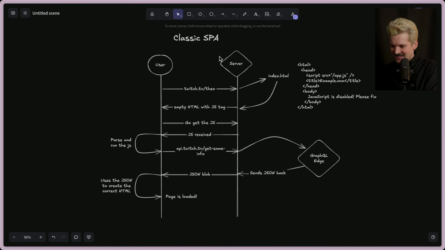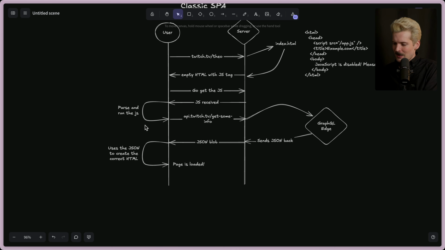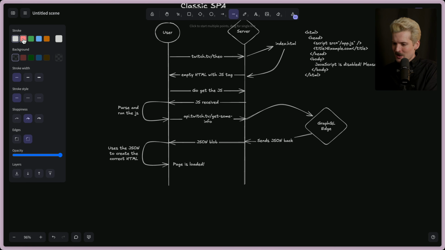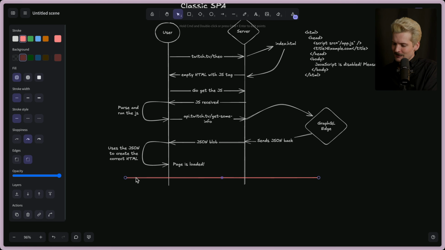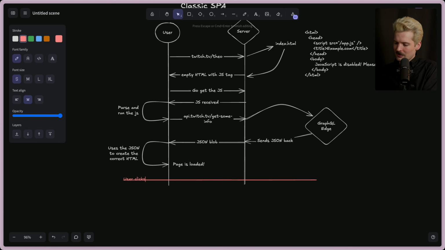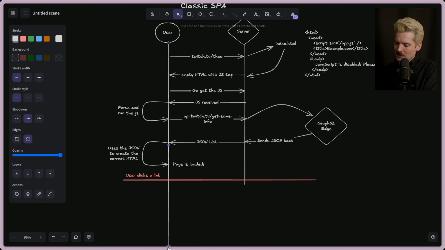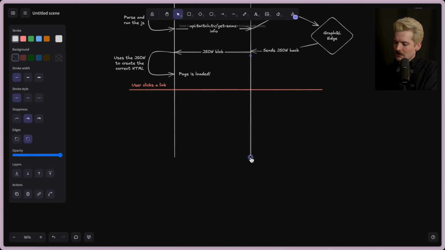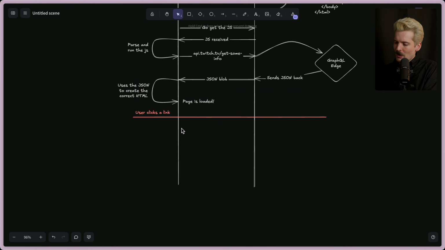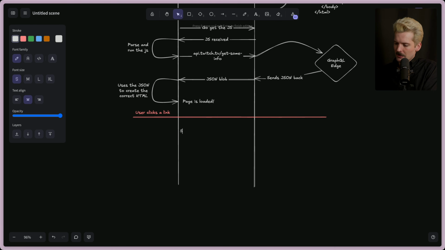So many reasons. And hopefully you can see here that it takes this many steps before we can even do a navigation. So here we'll have user clicks a link. And admittedly, this is where single page apps start to be a little bit better. Because when the user clicks a link, we don't have to go anywhere to start showing something else. Start showing new UI.